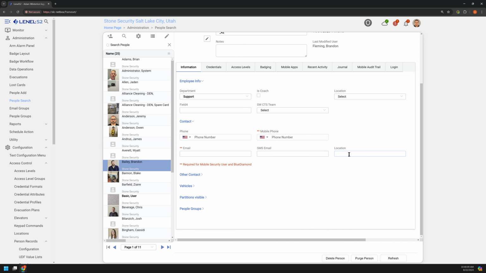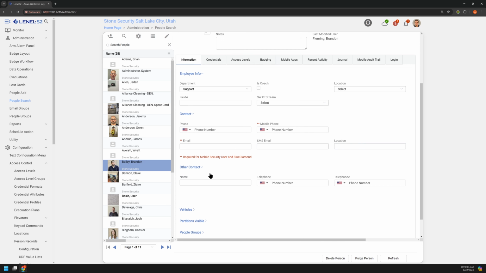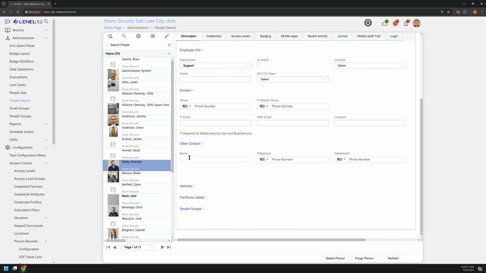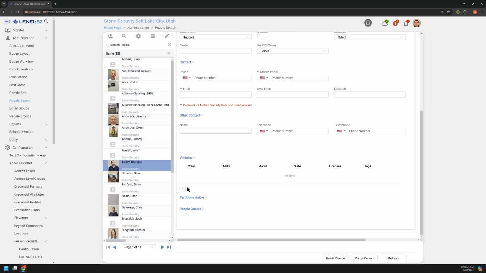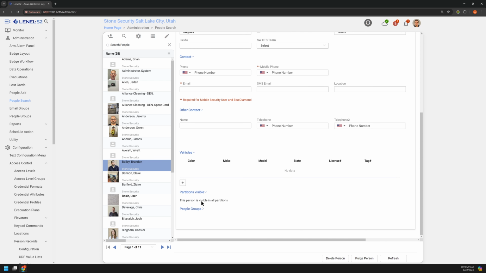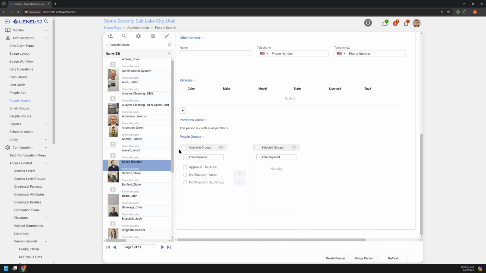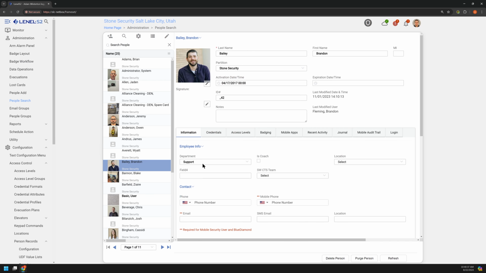Location, so there is a predefined location field, and you can leverage that if you want. We have other contacts. So maybe this could be like an emergency contact, name and phone number. Vehicles, you can add vehicles if you're tracking that through here. Color, make, model, state, license number, tag. Partitions, is this person visible in other partitions or not? This person is visible in all partitions. And then people groups, what groups does this person belong to?